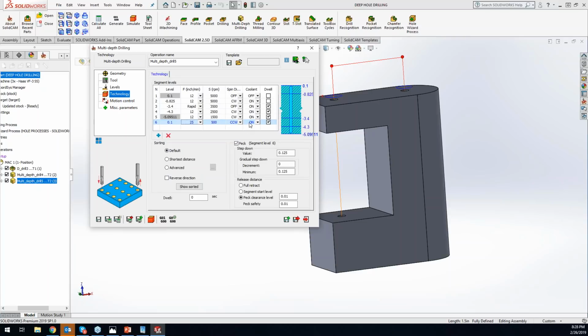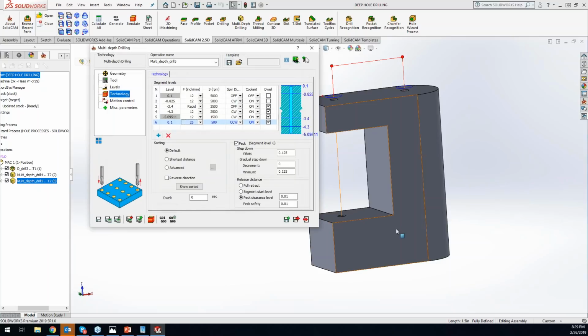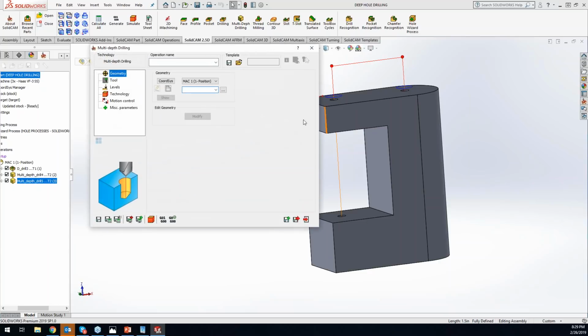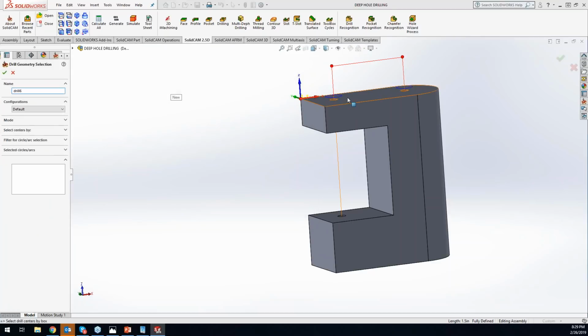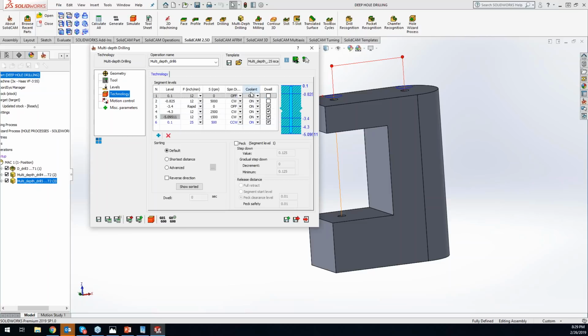And let's say this is something that I do on a regular basis. So what I'm going to do is I'll save this out as my multi-depth, we'll say 0.25, let's just say ISCAR tool. And I can include the tool data, so everything's there. I can include the geometry filter. So now when I go to do this again, I can actually load this as a template. If you guys were to do that, we can just do the multi-depth. We can grab our multi-depth ISCAR, and I'll just re-grab both these drill holes right here. And you'll see all my values are still the same as what I originally set it up for you guys. So, any questions with the deep hole drilling?